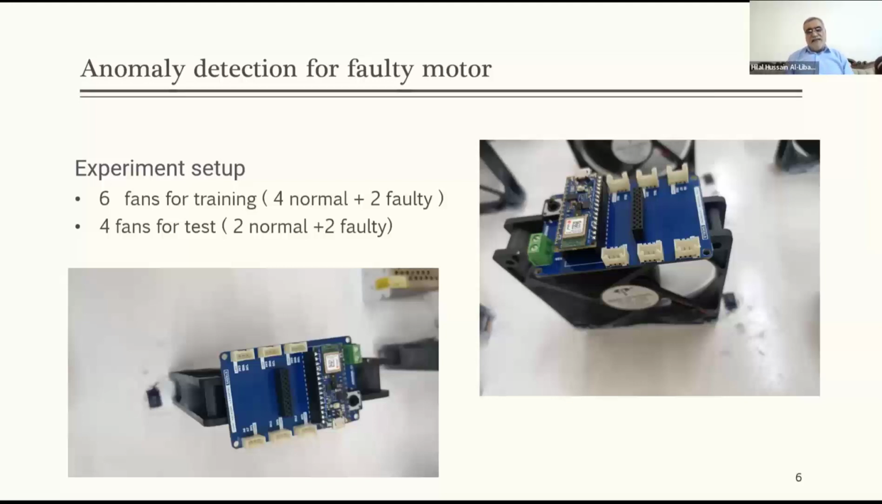Now they are collecting data. The experiment is not finishing right now. So we use 6 fans, which are normal, and 2 of them faulty for training, and test the system with 4 fans. 2 of them are normal and 2 faulty, and check the performance, the accuracy, the F-score of the output, and if the system will work. It is not finished yet.